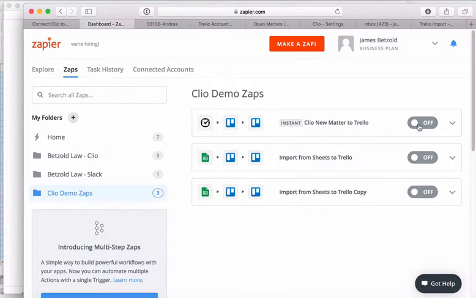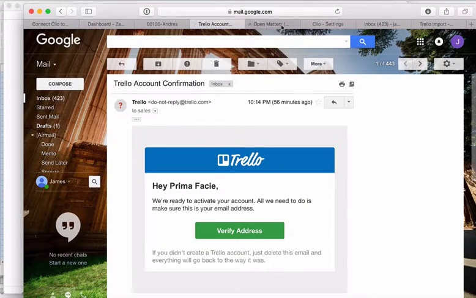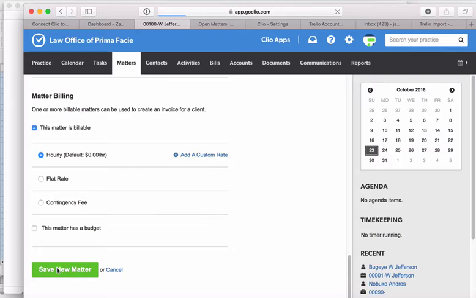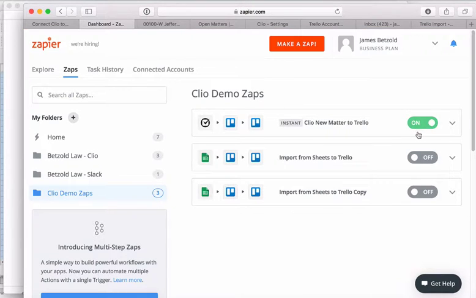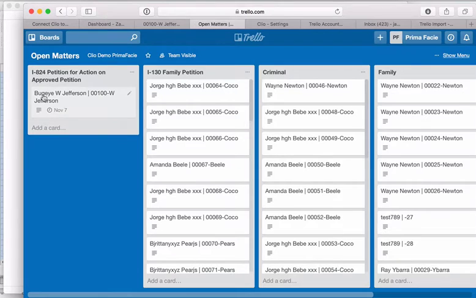Let's go to our Clio demos apps. We're going to turn it back on. There we go. All right, so let's see if it brought it in or not. Save new matter. All right, so we created the matter. Our Zap said it was running, so now it should. Cross your fingers. There it is. Right, just like we told it to do.